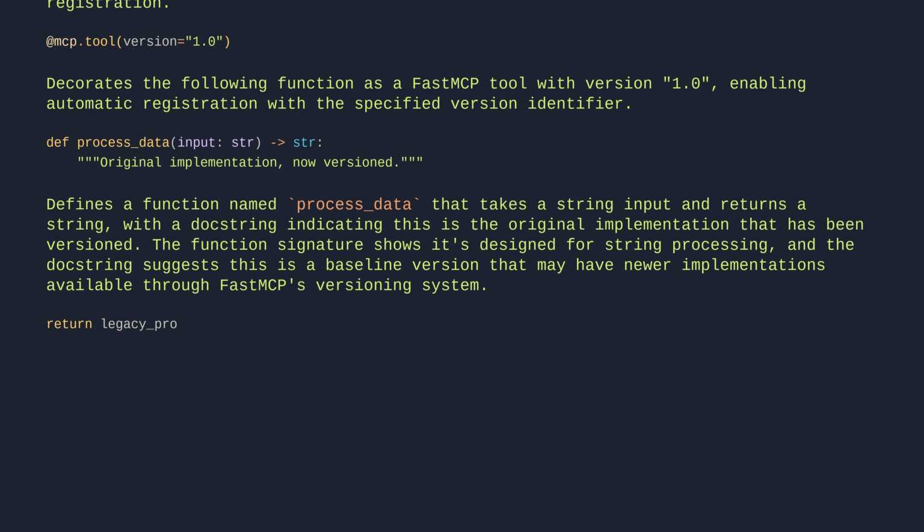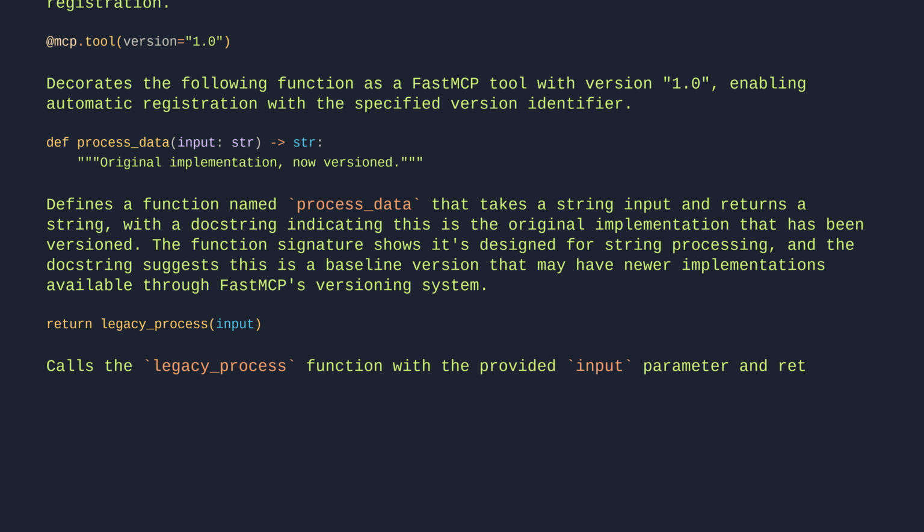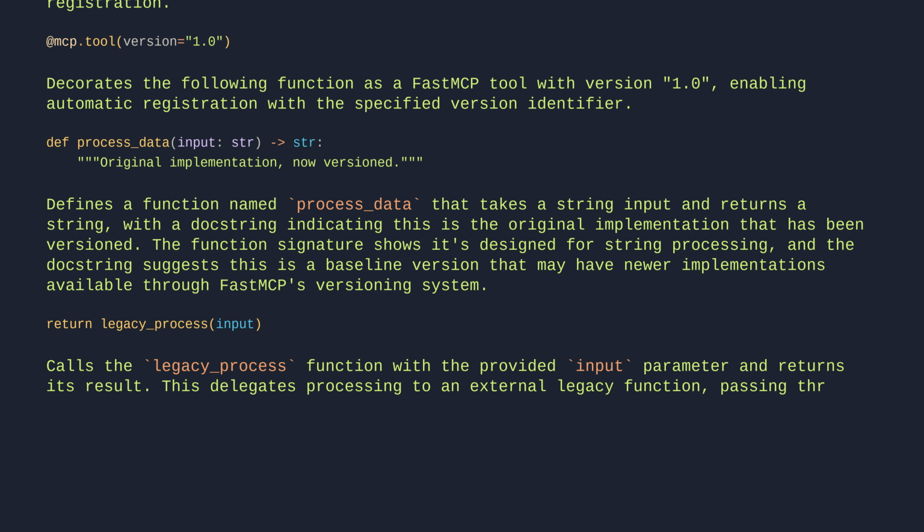return legacy_process(input). This calls the legacy process function with the provided input parameter, and returns its result. This delegates processing to an external legacy function, passing through the input data unchanged and returning whatever value the legacy function produces.